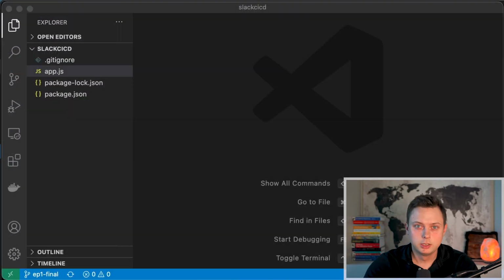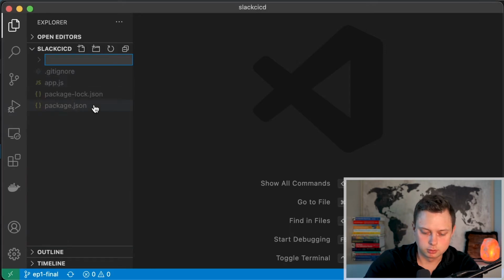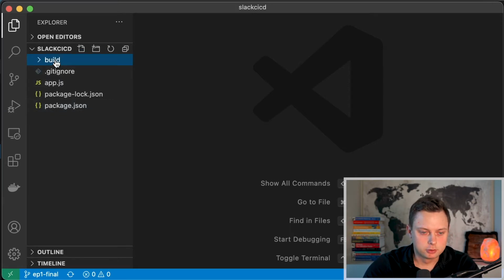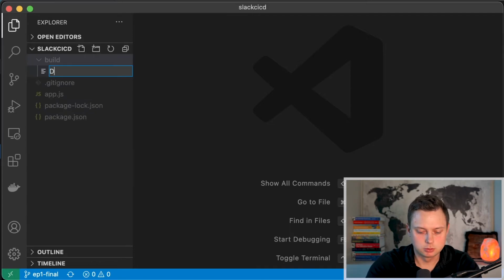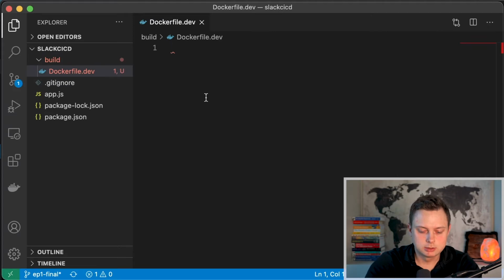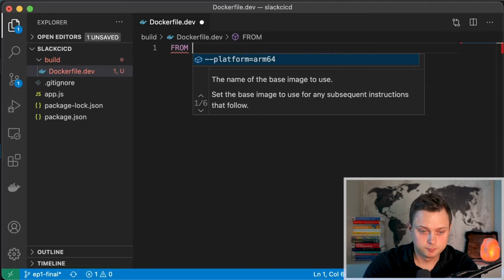In the previous video, we created the Slack bot application, and in this video, we're gonna create two images. The first one will be a one-stage Docker image, and for the second one, we're gonna use multi-stages to reduce the image size. Okay, let's go ahead and create the build folder first, and create our first Dockerfile. Let's call it dockerfile.dev. And let's start by using the FROM statement for our first stage, a single stage in this case.